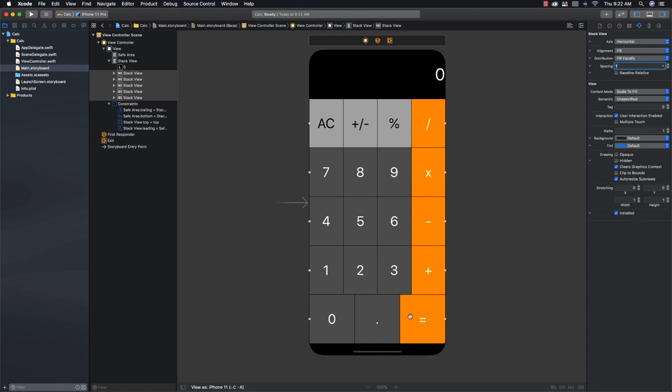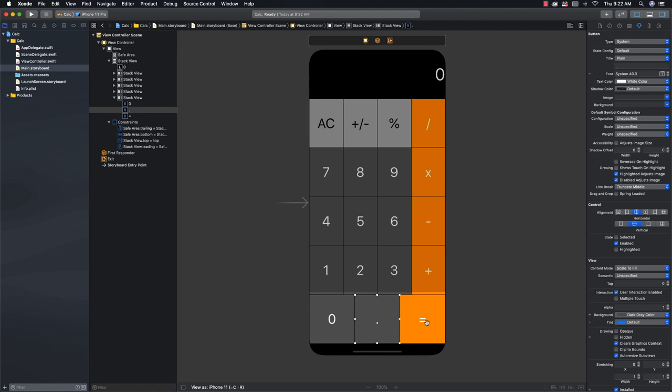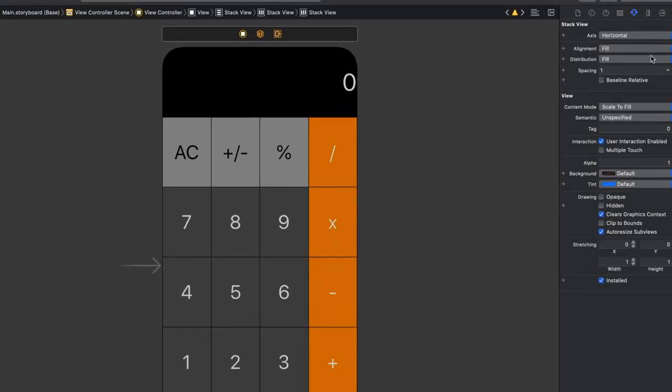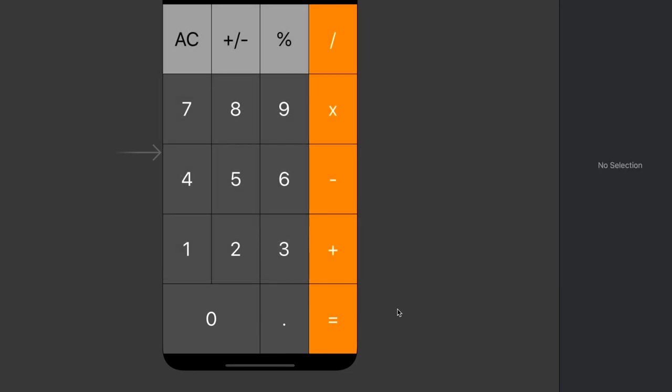Now what I want to do is I want to have the 0 take up half of the screen like it does on the iPhone application calculator, and then move everything over here, the dot and the equals, to the right. So I'm going to select the decimal, hold down shift, also get the equal sign, and I'm going to put those in a stack view. So select down here, stack view. They're all messed up, but I'm going to say I want to distribute equally. So distribution, distribute equally. And you can see they're lined up exactly like I want them.